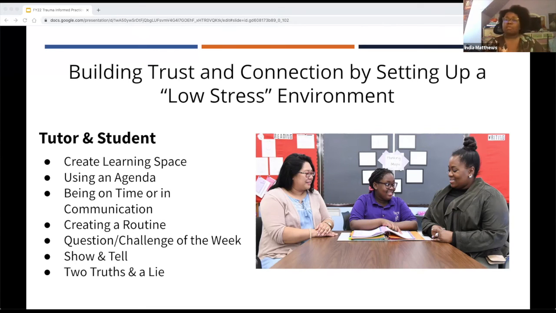This may be in the classroom, in the reading centers where you sit at a specific desk, you have specific materials out in the open, but even in the virtual space, be it if they're at home or in the classroom, it might just be sitting in a special location, having something there with them to create that learning space that you can tell them, let's go to our learning space to conduct our lessons. Using an agenda. We have an agenda in our curriculum that you can use and stick to help you with that. Being on time or in communication. So if you are running late, please make sure you let your program coordinator know that you're running late and be communicating with them when you're close or almost there.